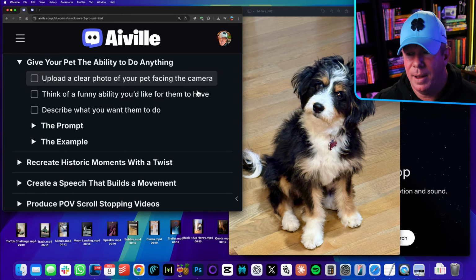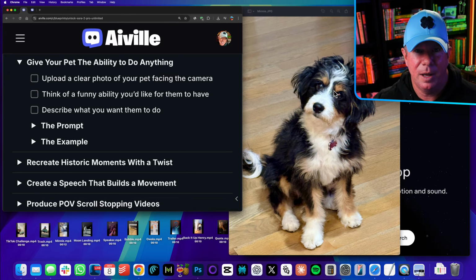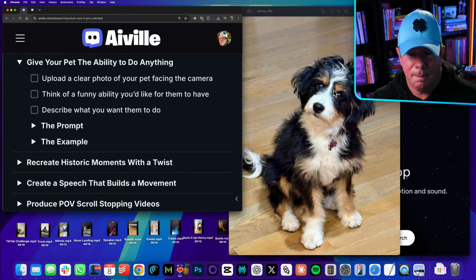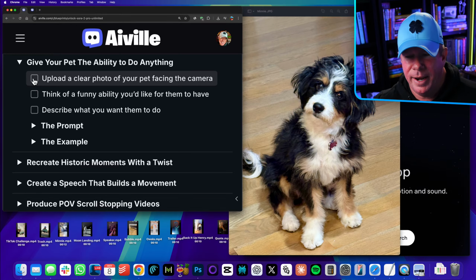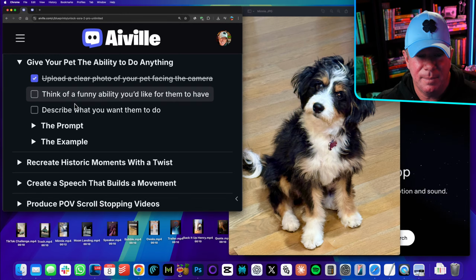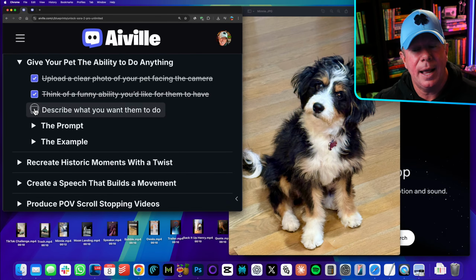How I got that picture was I just held my phone up and then I held a little treat above it. And I said, Minnie, treat. And then she turned her head sideways. I'm like, gotcha. You're going on the internet now. And then you can think of a funny ability that you would like for them to have and then describe what you want them to do.